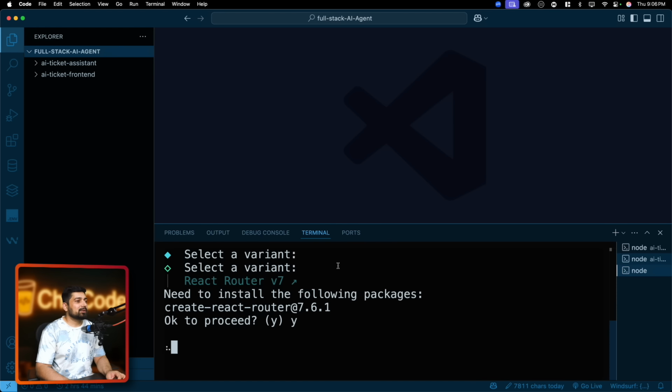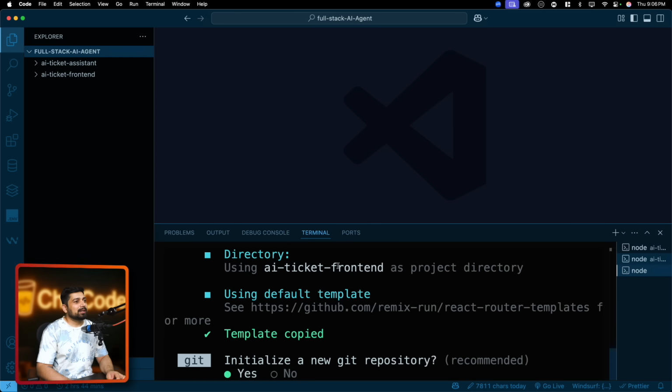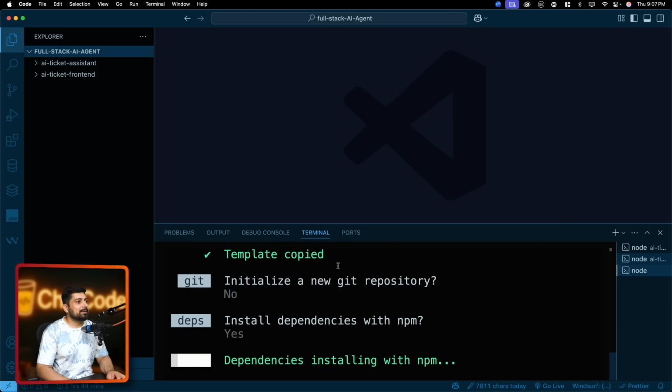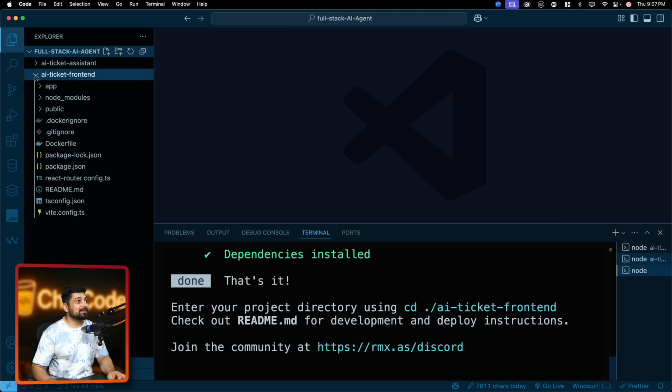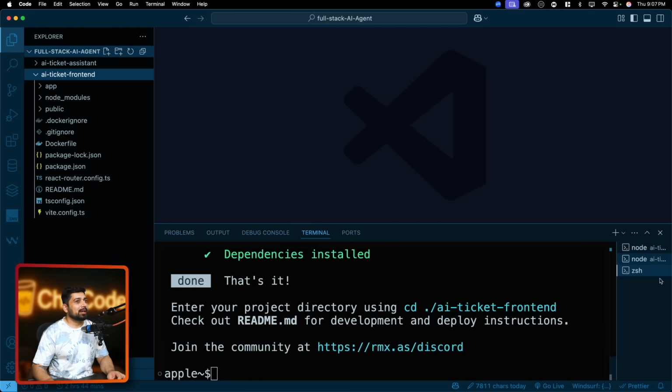So this is going to take a bit of time. Apart from this, we didn't see any problem. Want to initialize a new Git repository? No, not right now. Install dependencies with npm? Yes, I would love to do that. Hopefully that will make sense. Oh, it's taking a bit of time. Looks like I'm in the habit of using bun. That is ridiculously fast. And that is it, I guess. Dependencies installed. Everything looks okay.